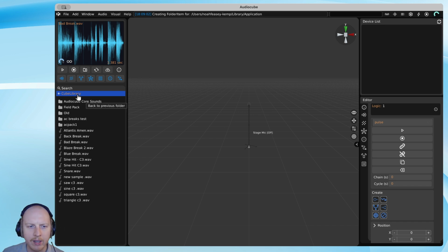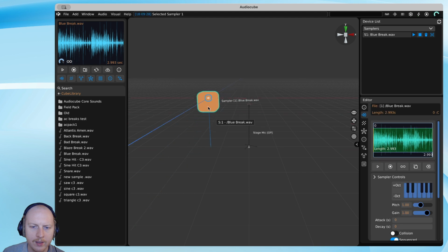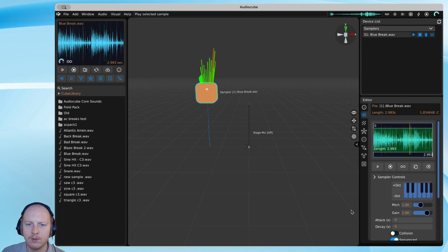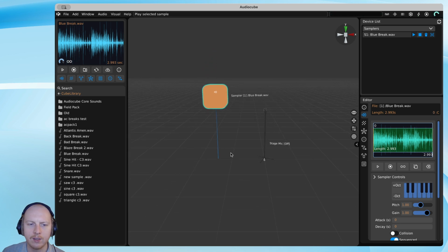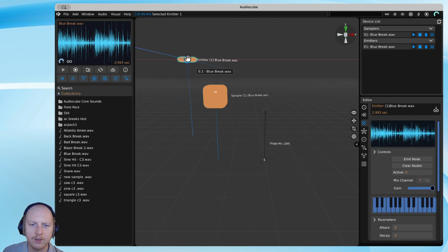Next, let's look at how you create devices, and then I'll explain each device in detail and show you how to control the devices. So when you've got things in your library here, let's say we'll just drag and drop, and it creates a sampler by default, which is just your basic device. Alternatively, you can drag any of these to create the other types of devices, like emitters.